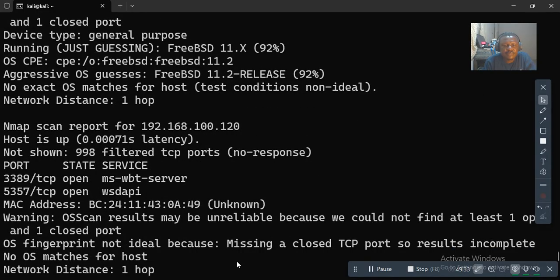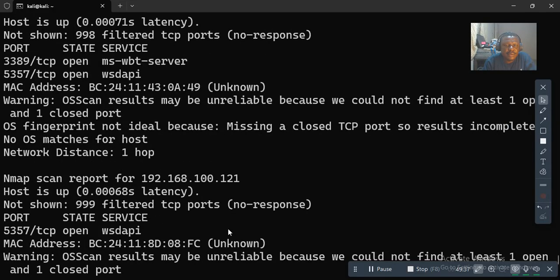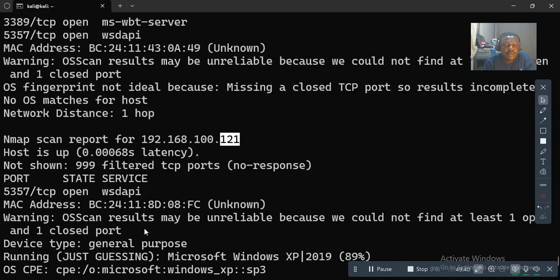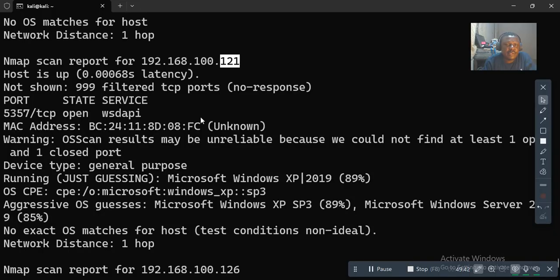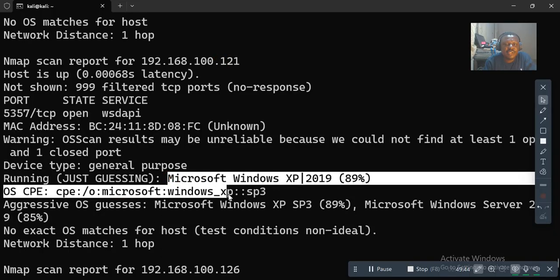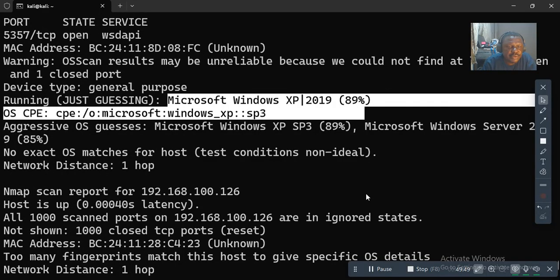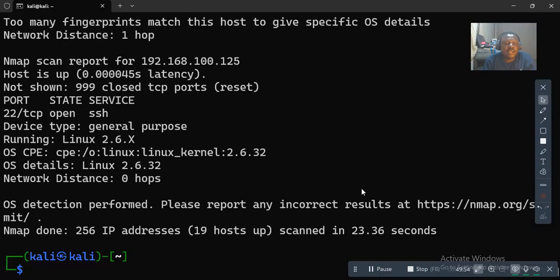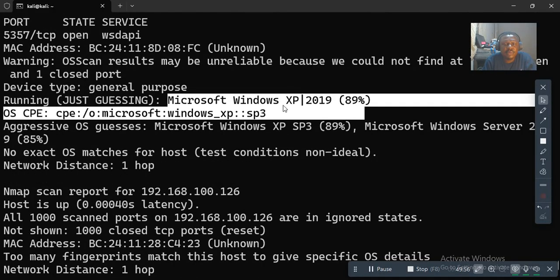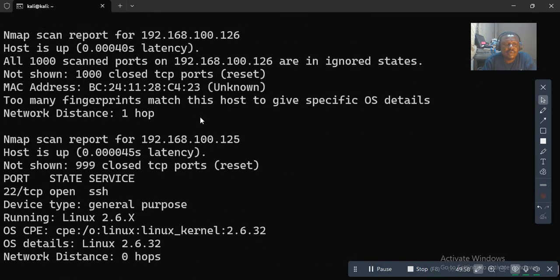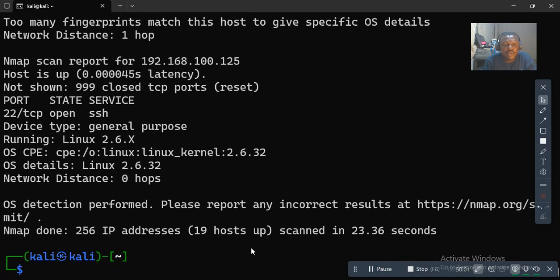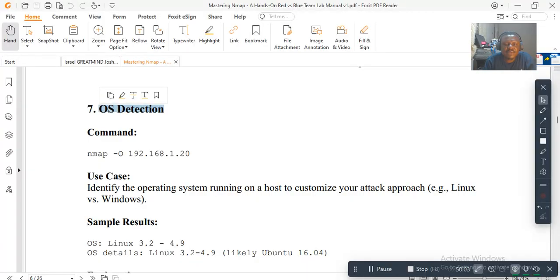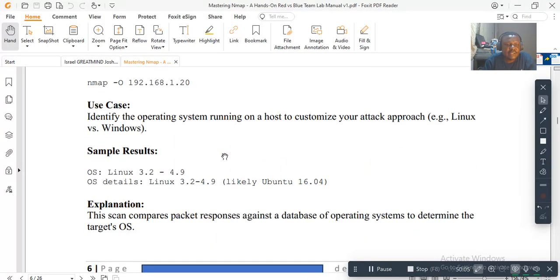120, 121. Then okay, so yes, 121 is running a Windows machine. You can see this. So this is what I've been looking for: one of the Windows machines that are up in this entire network, this 121. So that's that about the results of OS detection.